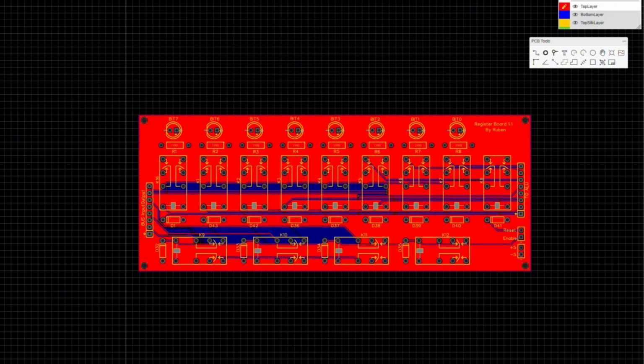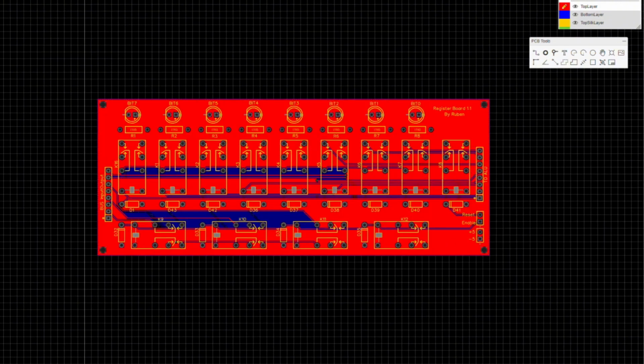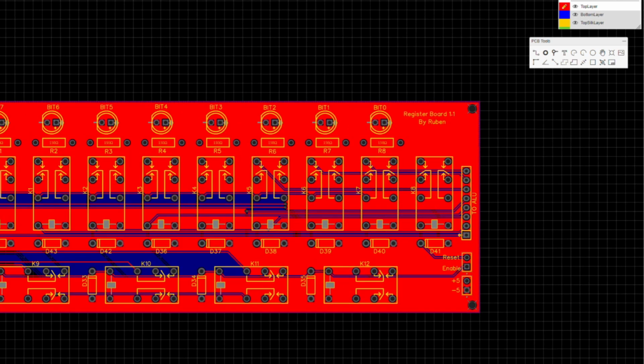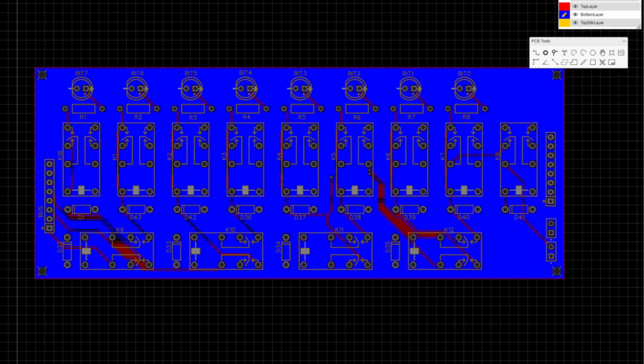So I have made register boards. The design is quite similar to that of Clickety Clack, because he showed an easy way of doing it with less relays, because my previous design had more relays than I needed. On this one we have our 8 bits. They are on each one of these relays.